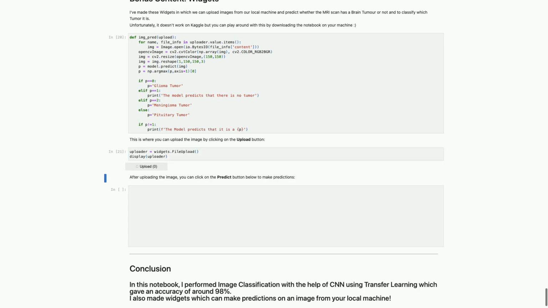Now that we have uploaded an image using the file uploader widget, we can make predictions on it. Simply click on the predict button below the widget to see the results. The img_pred function we discussed earlier will be used to predict whether the MRI scan has a brain tumor or not, and even classify which type of tumor it is. This is a great way to test the accuracy of our model on new data.